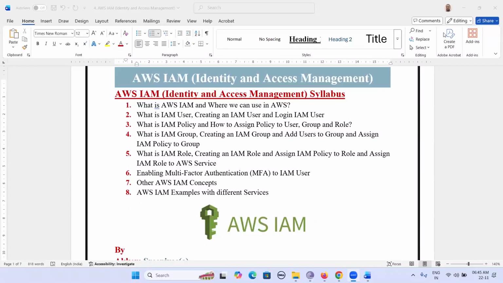So using multi-factor authentication, we are going to add additional security to the user account, so that along with the username and the password, you need additional protection to your user account. Once this is completed, we have some more important AWS IAM concepts. We are going to discuss those concepts.